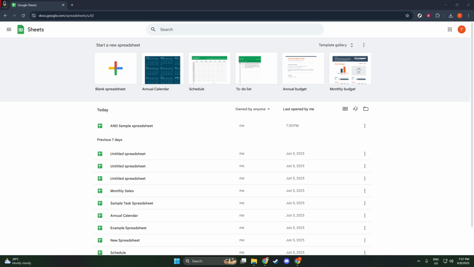Now, let's dive into the steps for using this function in Google Sheets. First, you'll need to head over to Google Sheets. You can do this by opening your browser, navigating to the Google Sheets homepage, and signing into your Google account. This step is essential because you need access to your Google Workspace tools to begin working on a spreadsheet.